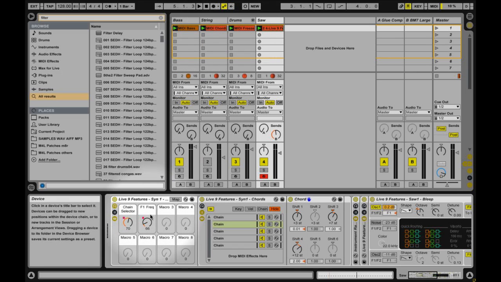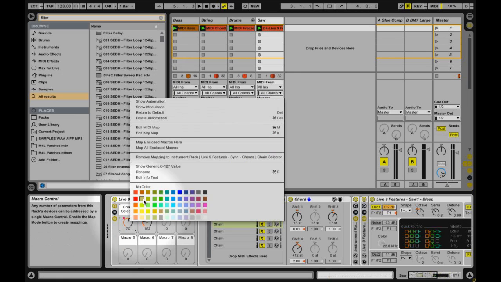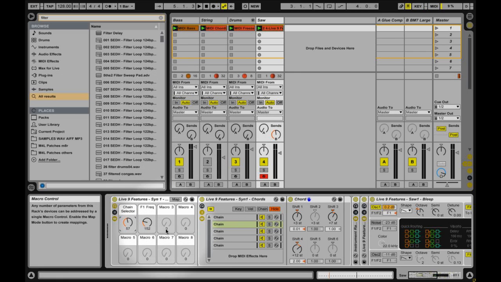Okay, what I can do is delete automation per parameter. So I do that twice now. I don't want to do that, I go back.